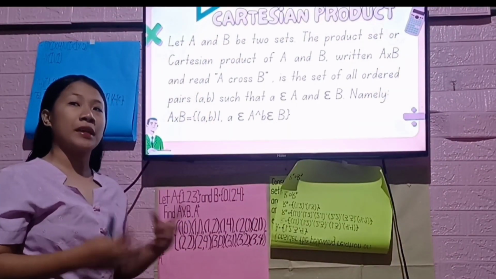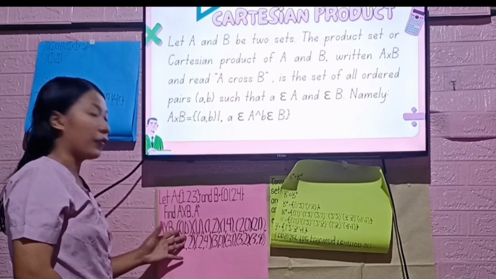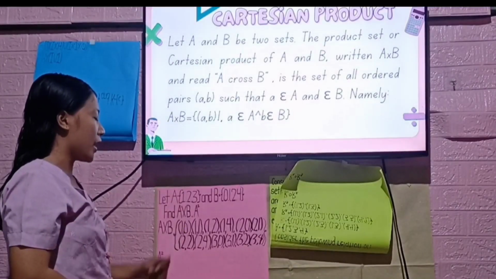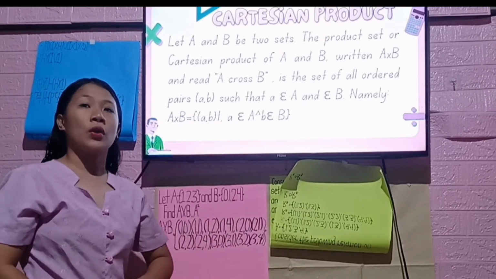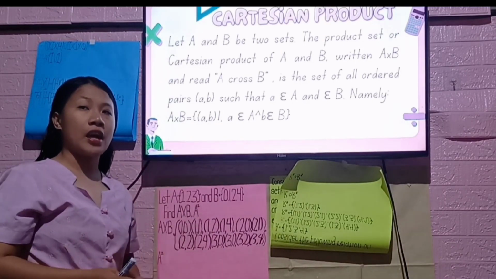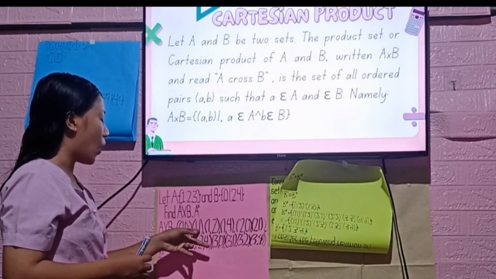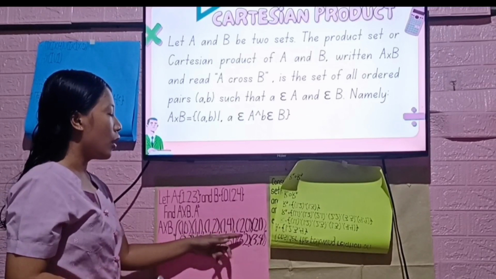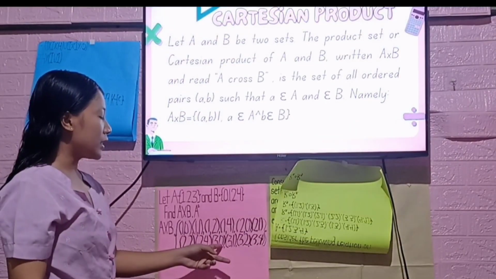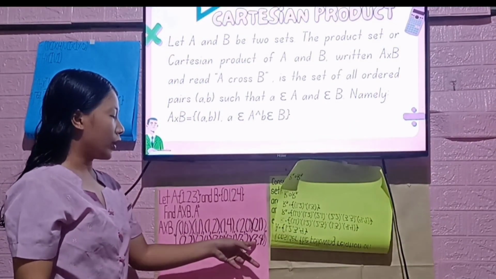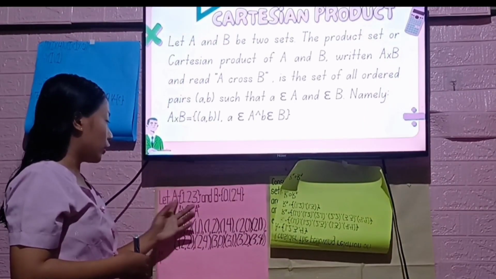A cross B must be the set which consists of all these ordered pairs, where our first element belongs to set A and our second element belongs to set B. You can clearly see our ordered pairs, which are (1, 0), (1, 1), (1, 2), (1, 4), (2, 0), (2, 1), (2, 2), (2, 4), (3, 0), (3, 1), (3, 2), (3, 4). These are all the ordered pairs inside A cross B.